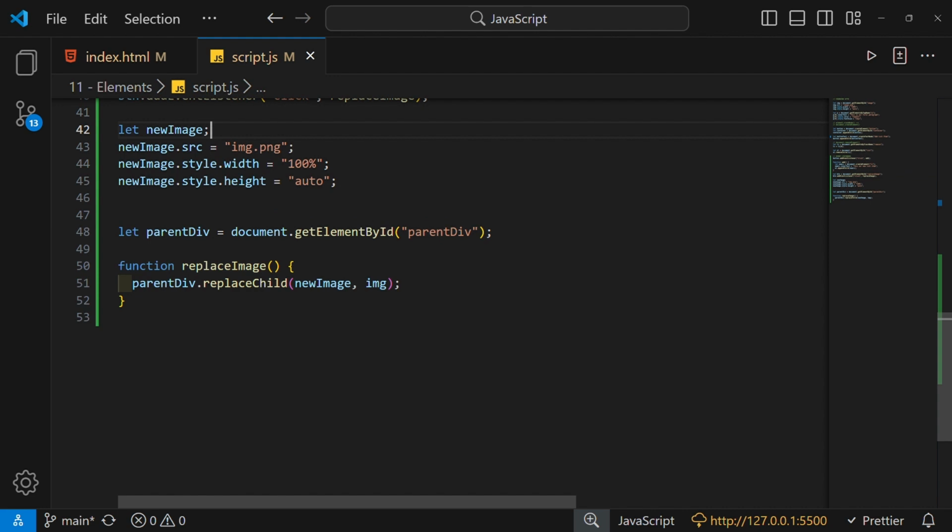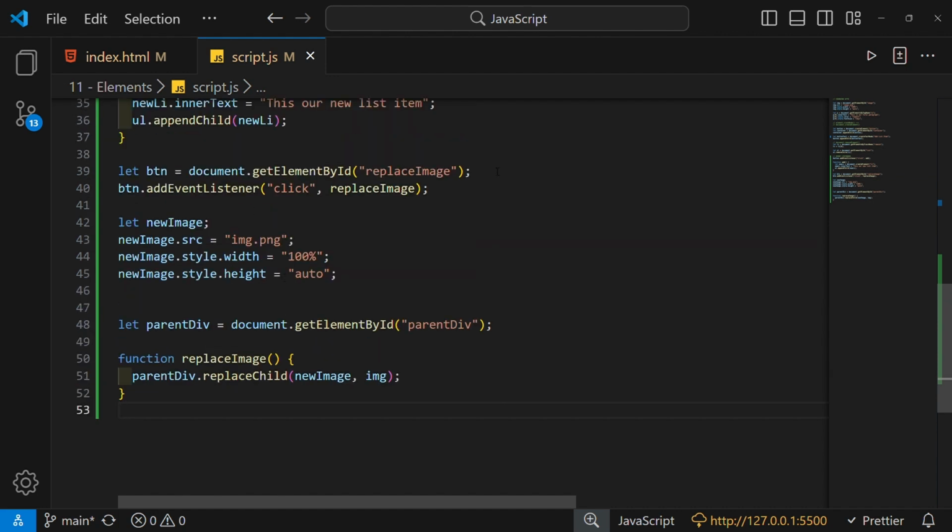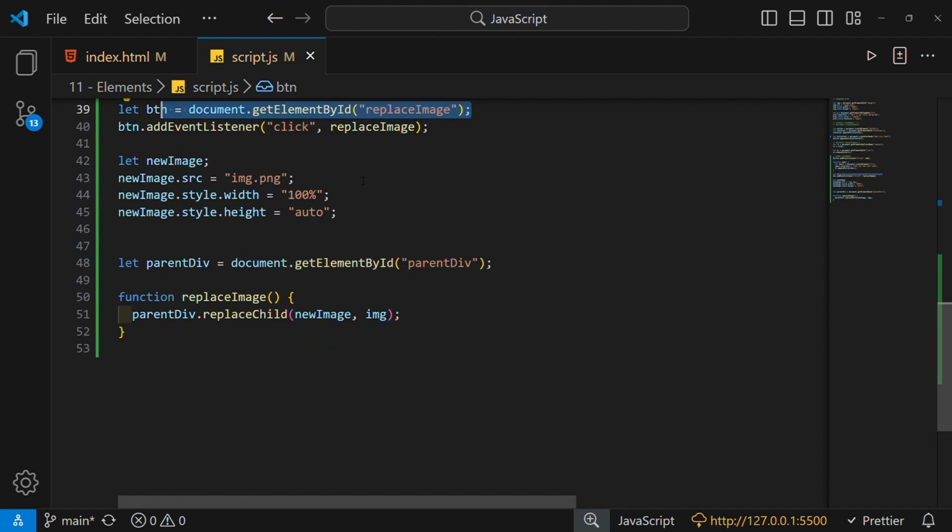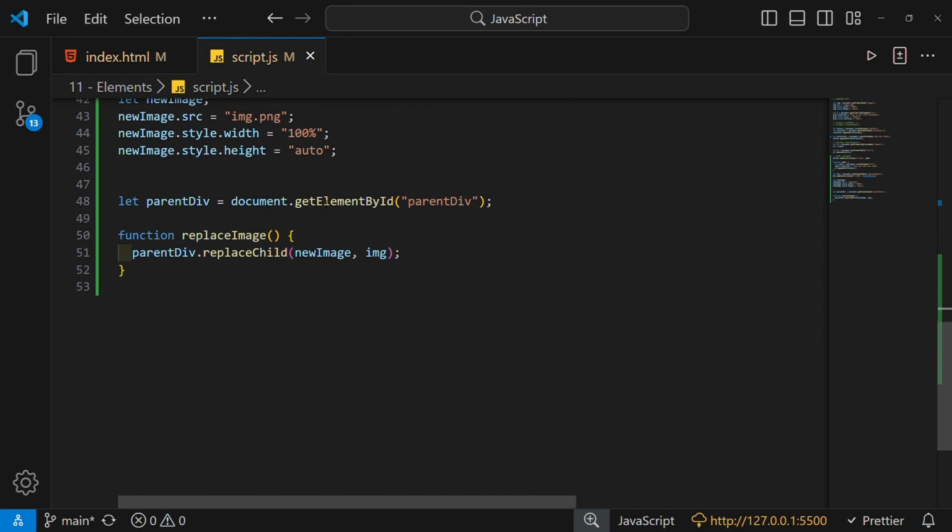So now let's head over to the browser and see the change that we made, such that when you click the replace image button, it handles the click event by calling the replace image function. The replace image function simply calls the parent and asks that parent to replace the child node, new image, with the current existing one, which is img.